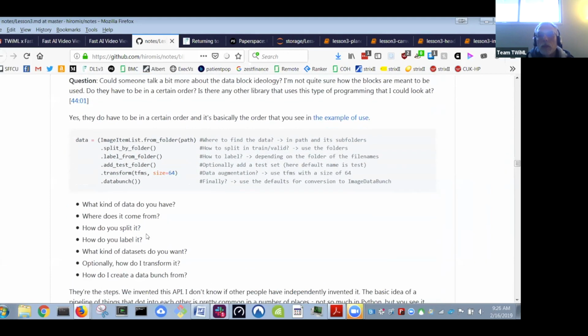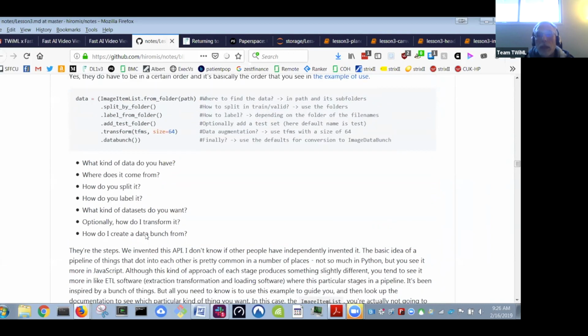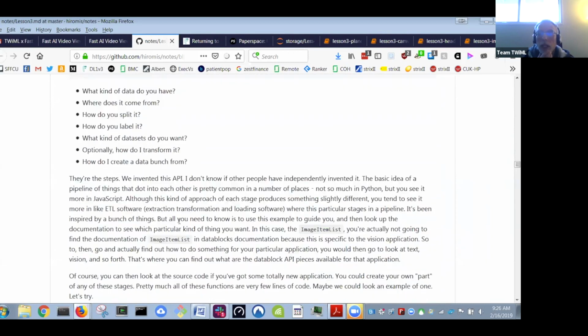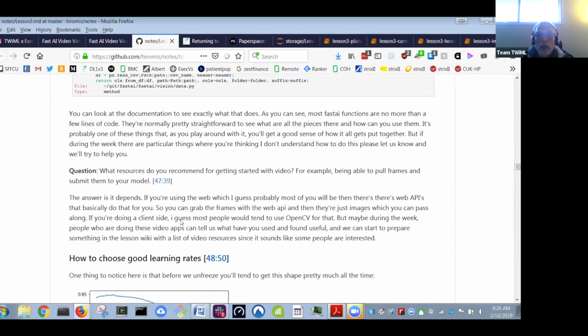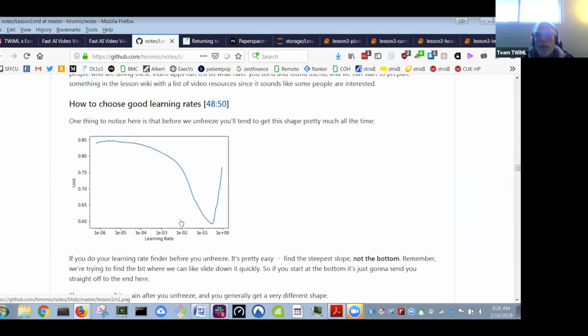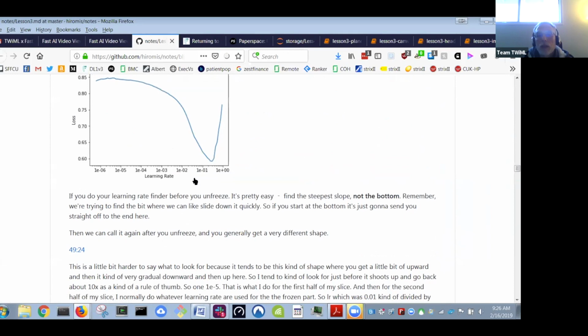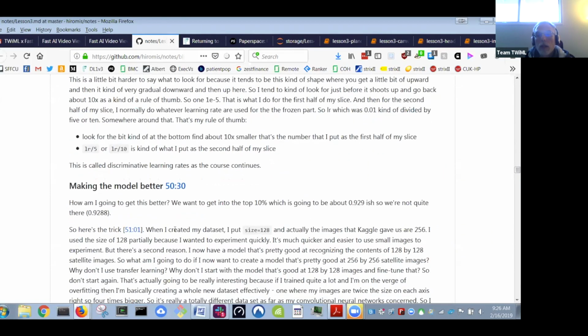All right. He talks about this data block API a little bit here. We all need to read more about that. He also talks a little bit about how you choose the learning rate before you unfreeze, and we mentioned that you don't choose the bottom, you choose the steepest slope. That's why they chose around 10 to the minus 2, and so on.